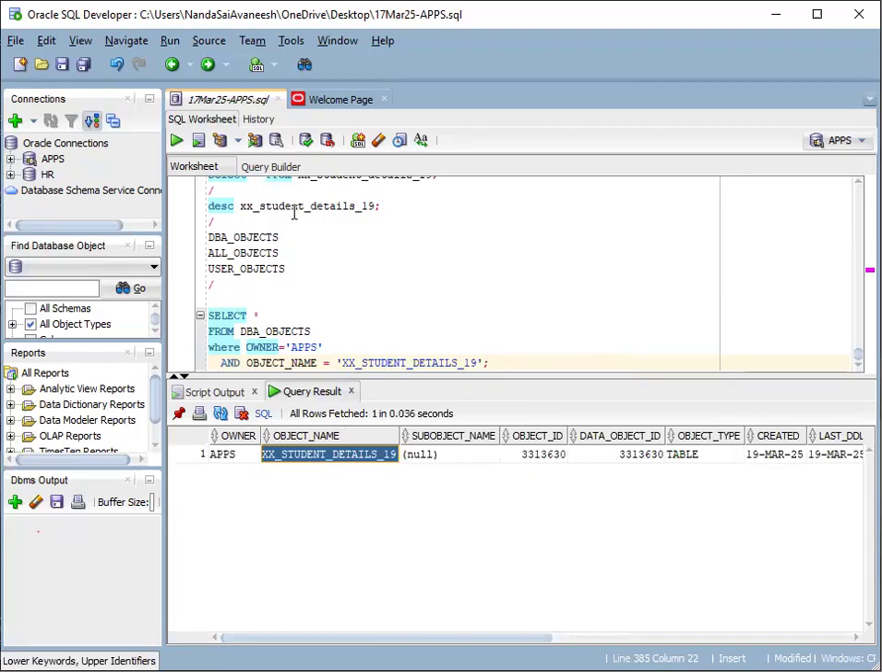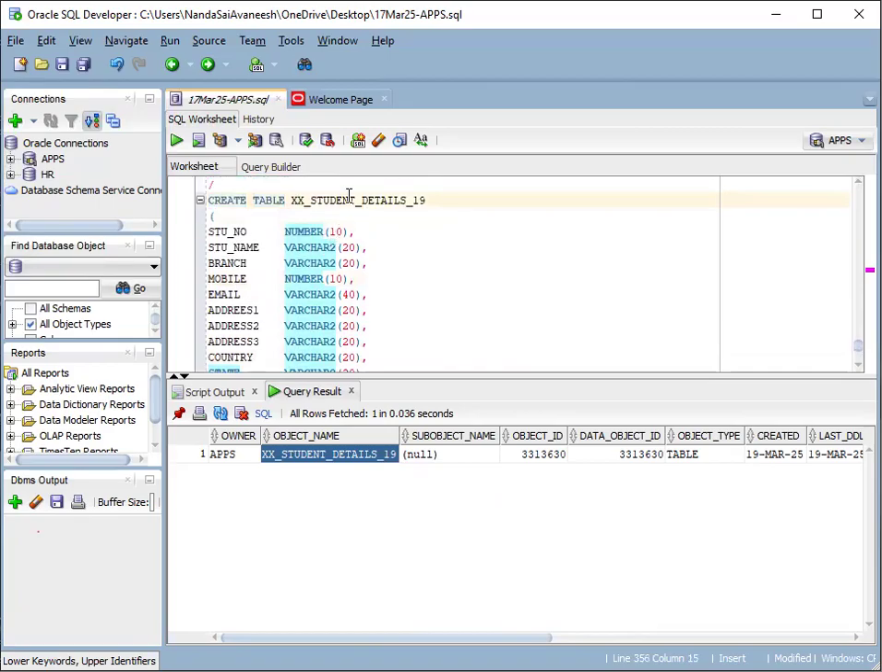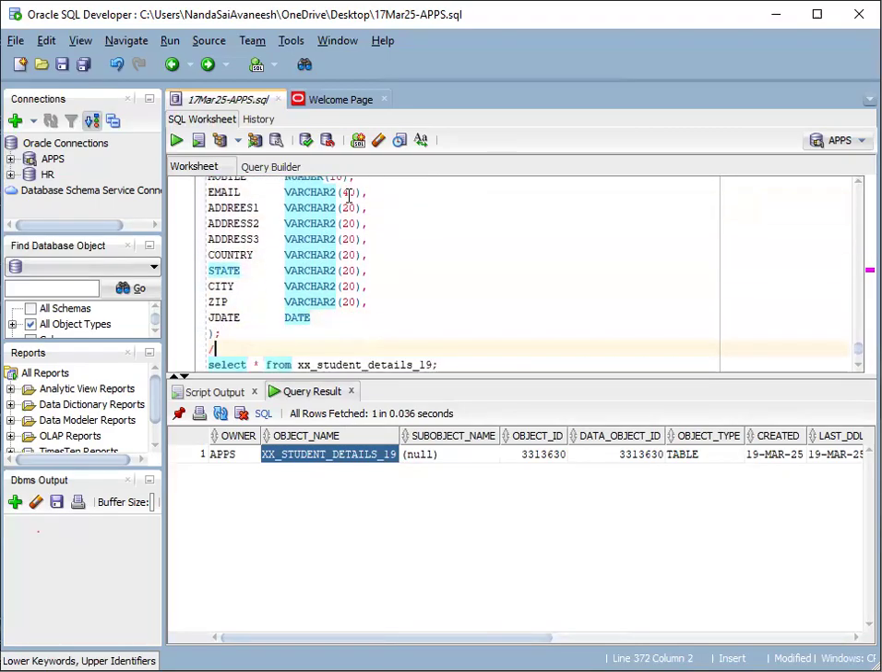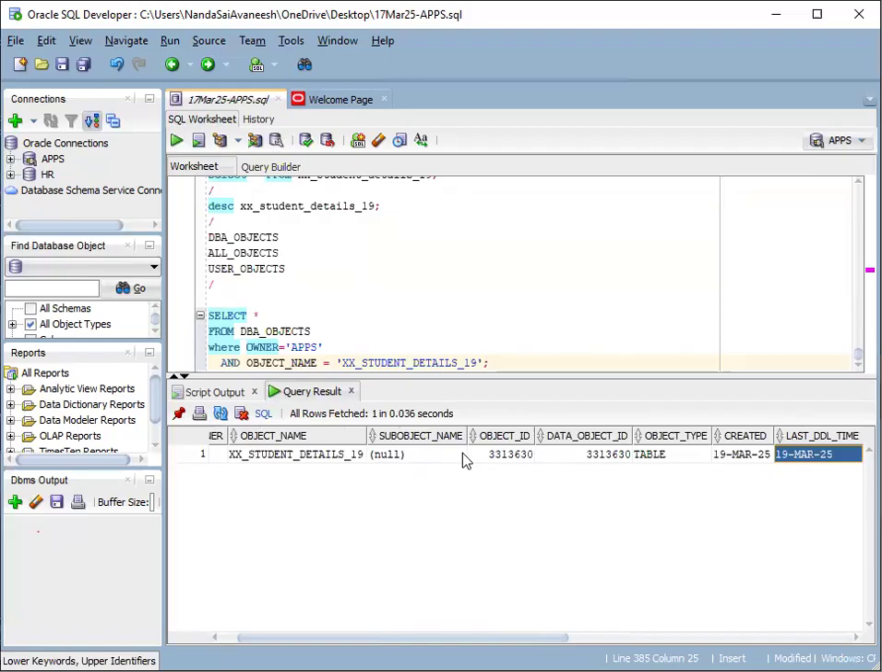When I am creating the table here, I'm giving the name like this. Even if you give small letters, in the database it will be saved as capital letters. The table name will be stored as capital letters, so when you are giving object name is equals to, we have to provide it in capital letters only. So if you see, this is the table name, the object ID, and the object type is table. It shows when it was created, 19th March 25, and the last DDL time is also the same timestamp. So a lot of information will be available in this table.